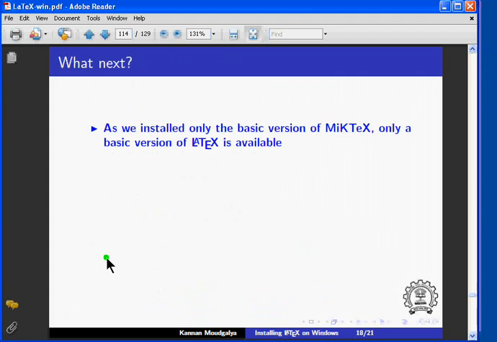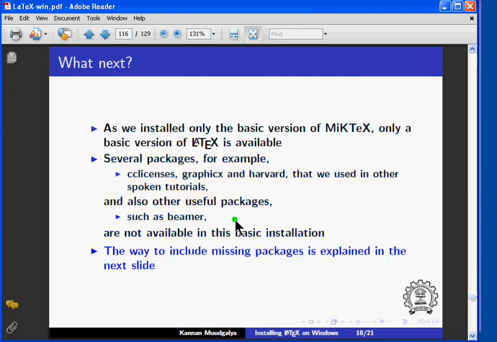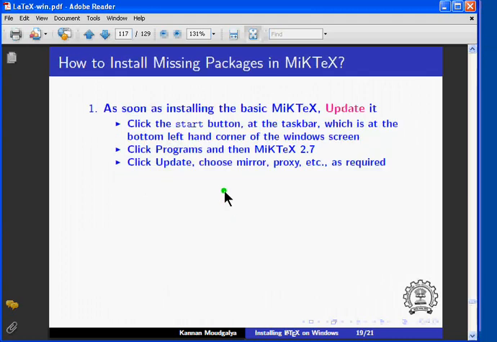So what next? So we installed only the basic version of MiKTeX. Only a basic version of LaTeX is available. Of course, you can do a lot of things with this. Several packages, of course, are not available here. Some of these are listed here. And also useful packages such as Beamer. The way to include missing packages is explained in the next slide.